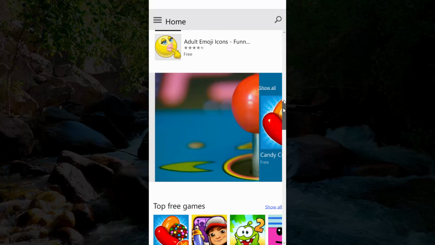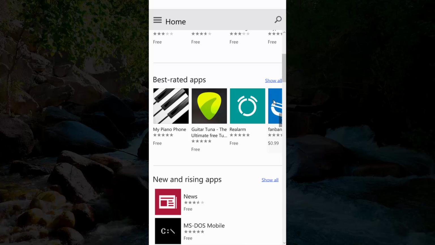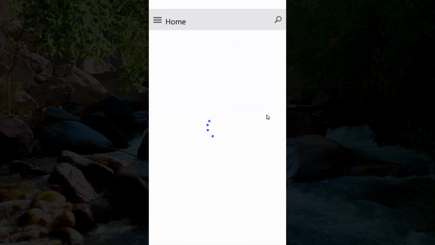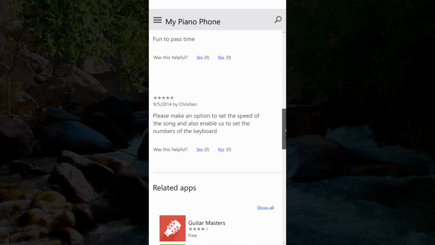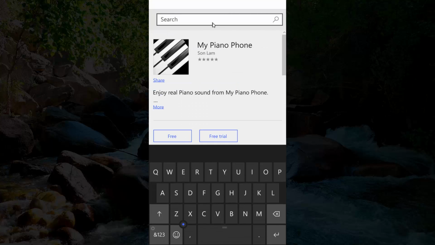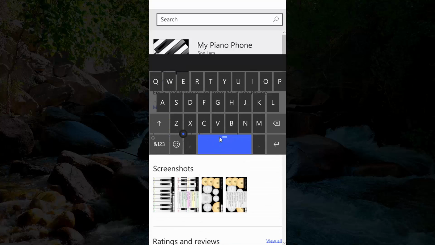So as you can see here, I'm using the emulator. Let's open up an app. This is what an app page looks like. Again, much like the desktop version. And of course you can search and your keyboard works like you would expect.